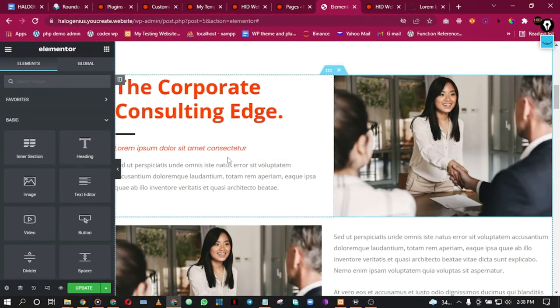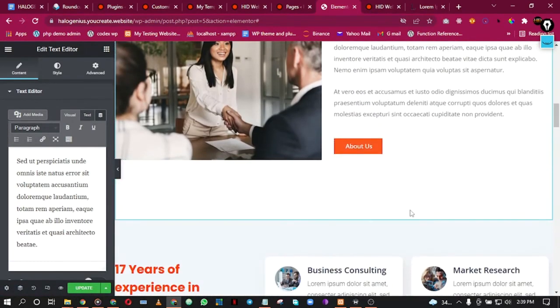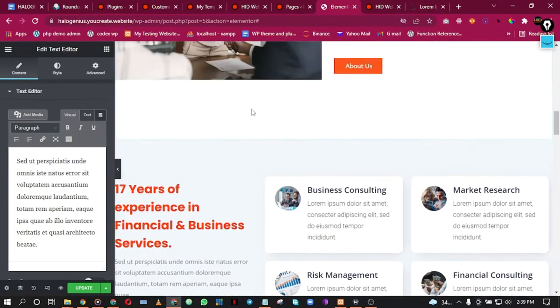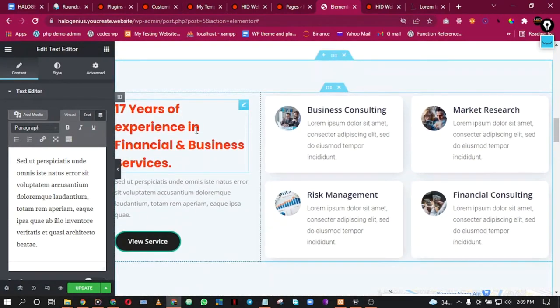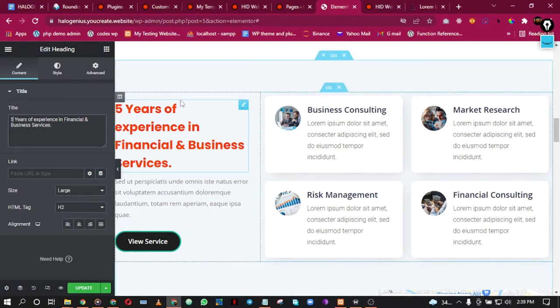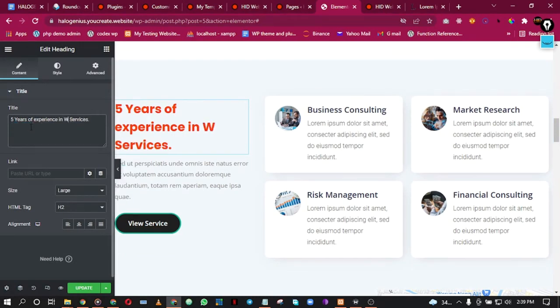For this particular text as well, the content is here. You can change it. You can change this one as well. So I think this is going to be linking to the services page. I think 5 is fine. Experience in website design and development services.